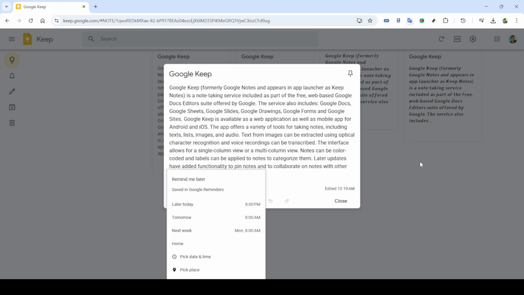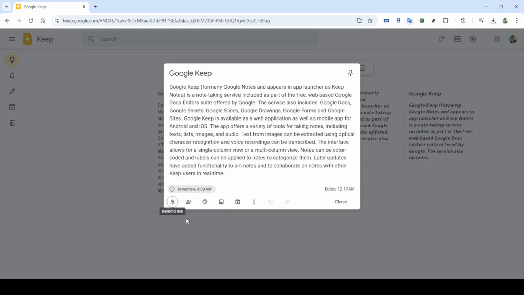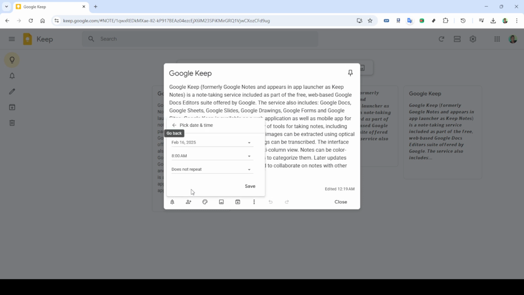Next, navigate through the menu to locate Keep. Google Keep should be among the icons displayed. It's often symbolized by a light bulb icon. Click on this icon to open Google Keep. If you're having any trouble finding it, remember that the apps are usually arranged alphabetically, which can help speed up your search process. Now that you're in Google Keep, you'll see a list of your notes.